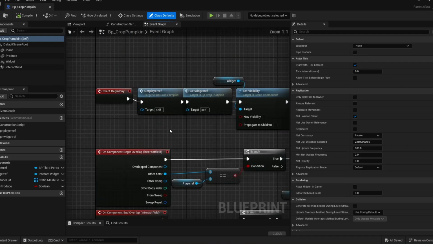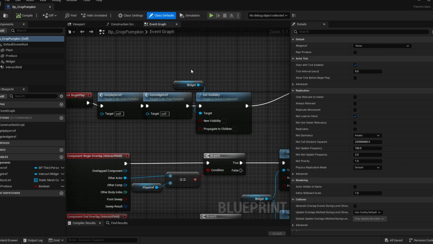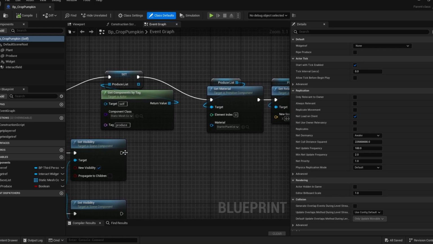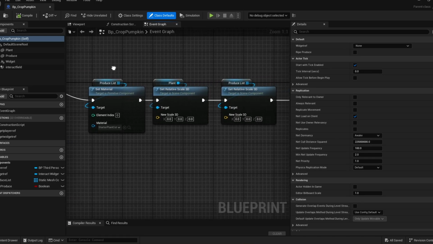So you can see off of event begin play, we get our references here. I can probably streamline this, but this is just a rough draft. Then we create the static mesh. We get all the tags for each of the components on here that are produce. This is for some of the other crops that we're going to be creating, like the tomato plant, where it's going to have multiple produce on one asset. This is just so we can affect everything all at the same time.